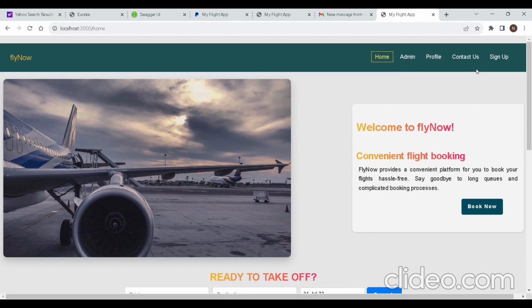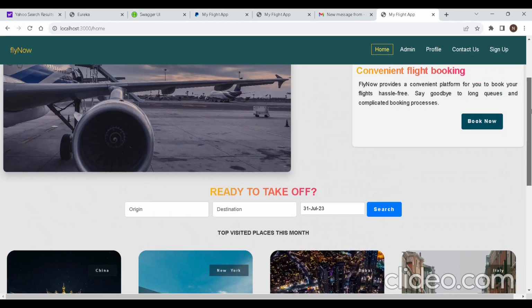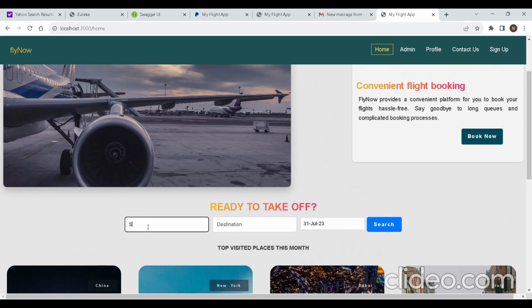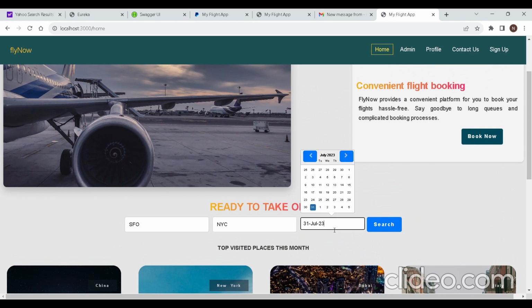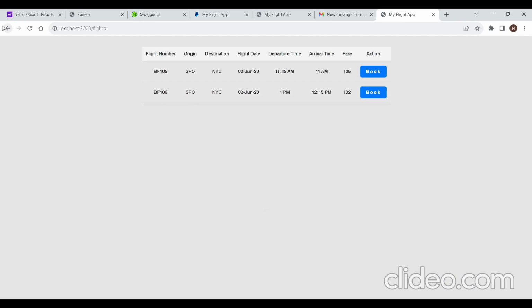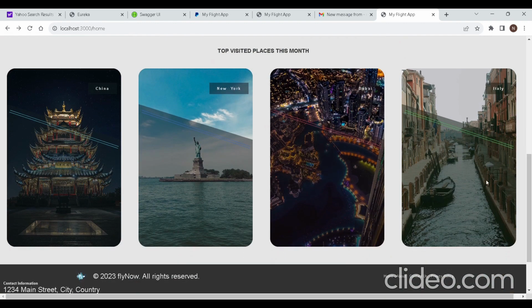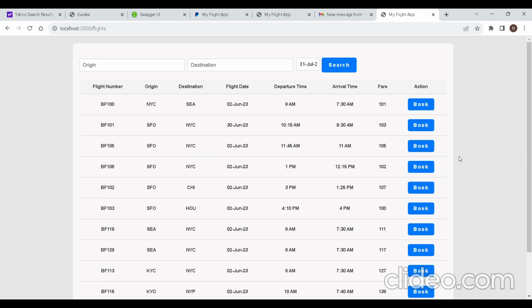This is for the user part, and here also I search the flight by giving origin, destination, and the date. And we can also book the flight from here. And here are the top visited places this month, we can also click on the book button and it redirects me again to this page where we can book the flight. This is all for the user.